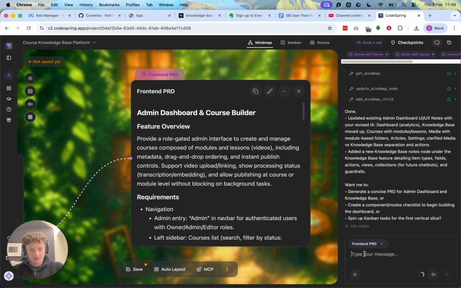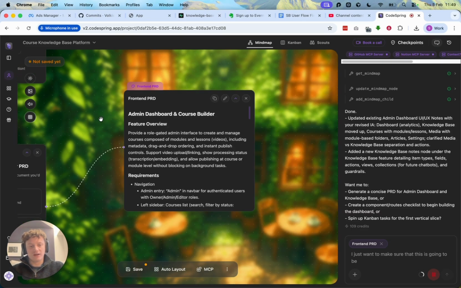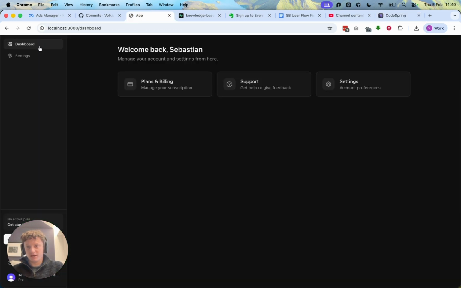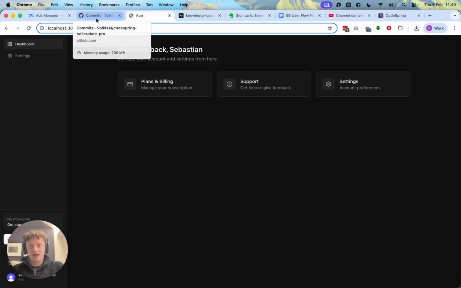We're going to say, I just want to make sure that this is not like an admin panel. This is just a dashboard view inside the app. So it'll be /dashboard in the app. What I'm trying to do here is, you see here where we've got this /dashboard URL. And this is where we're going to try and build the admin dashboard area.